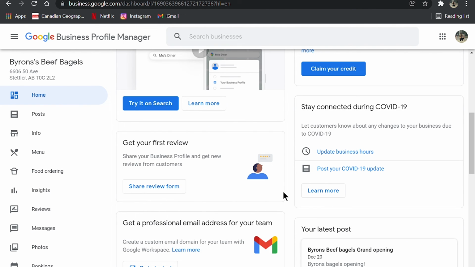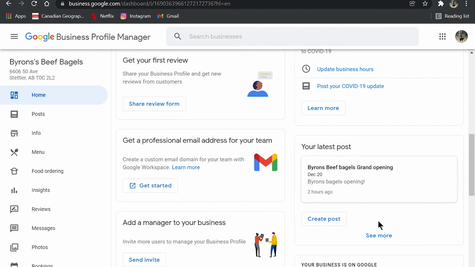Now, of course, in the time during COVID, business hours are constantly changing, and it's good to keep your customers inclined to know what will happen with your business during COVID. So if you're short-staffed, you can write a quick post here, write a COVID-19 update, and if your hours change at all, just click Update Business Hours. Right here, you can see your latest posts, Byron's Beef Bagels grand opening, Byron's Bagels opening. So this will show your latest post and a little brief description below, and events shows a little bit more, and if there was a photo, it would show that as well.